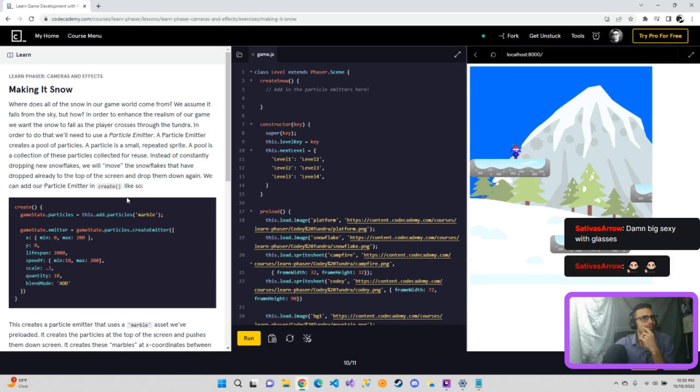So, again, snow. Game world, we assume it falls from the sky, but how? A particle emitter. Particle emitters create a pool of particles, a small repeated sprite, and the pool is a collection of these particles collected for reuse. Constantly dropping new snowflakes, we will move the snowflakes that we have dropped already to the top of the screen and drop them down again in the crate.